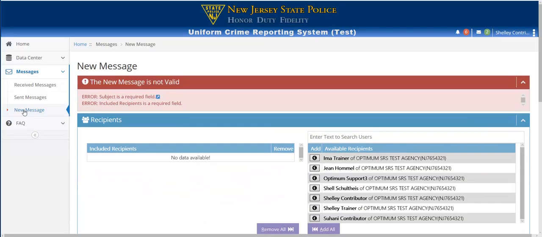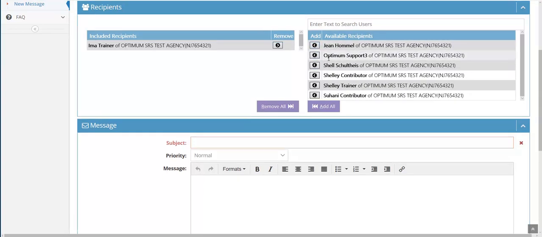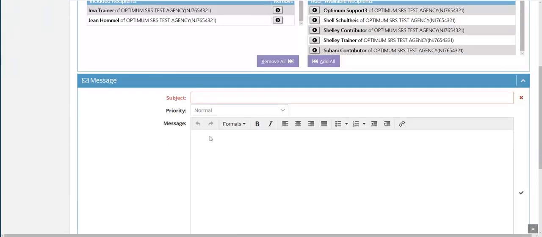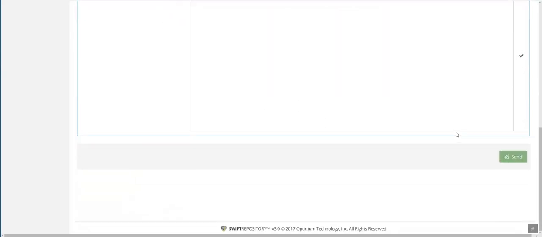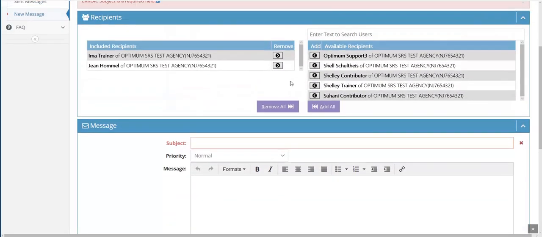If you click on new message, this will take you to this screen where you can scroll down, and this is where you can actually define who you wish to send a message to. So the right column here shows all the available recipients. All I would need to do is click on whichever people I wish to send the message to, and it'll take their information and go from the right column to the left. That means that these 2 people, Ima and Jean, are going to receive a message from me. I can put in a subject line, a priority, and then format my message here, write up my message and then format it any way I wish. And then once I'm ready to send it, I just click this green send button at the bottom, and that will send the message to these 2 people.